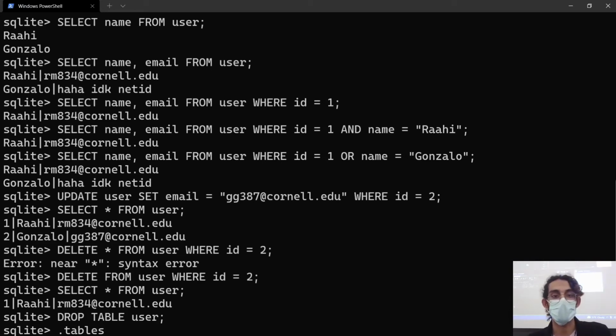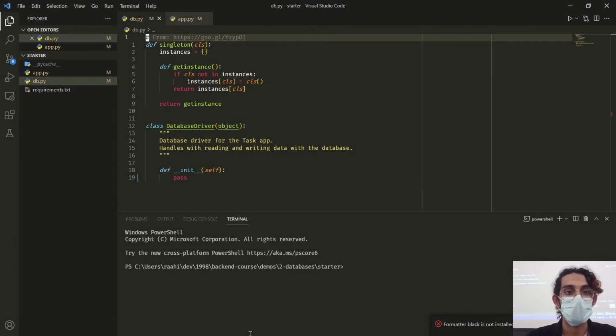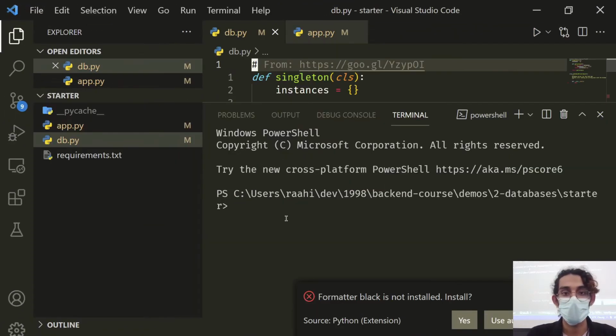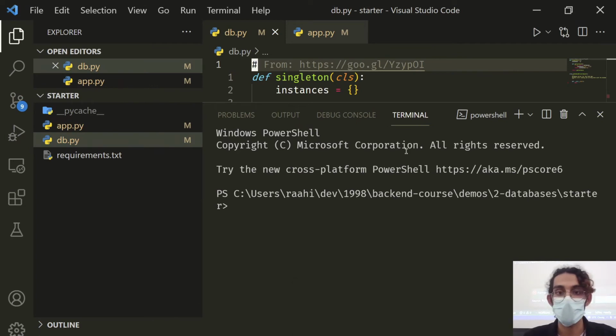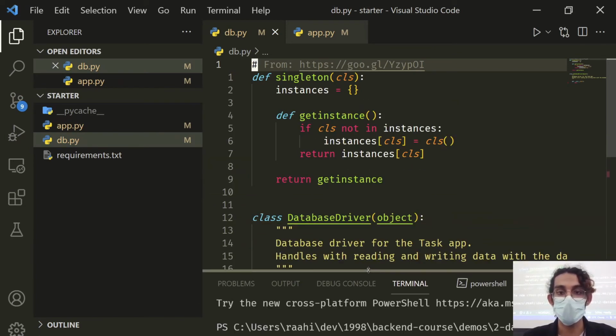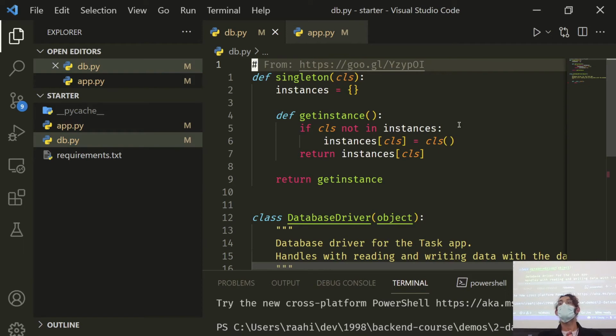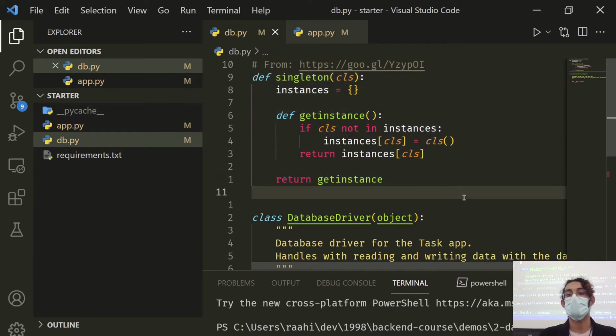Cool, so let's do that then. That should probably be bigger. Hopefully that's big enough. Okay, quick thing. Here is a singleton function. It makes it so that when you pass in a class to it, if you then try calling what it returns, it will always give you the same object instance.